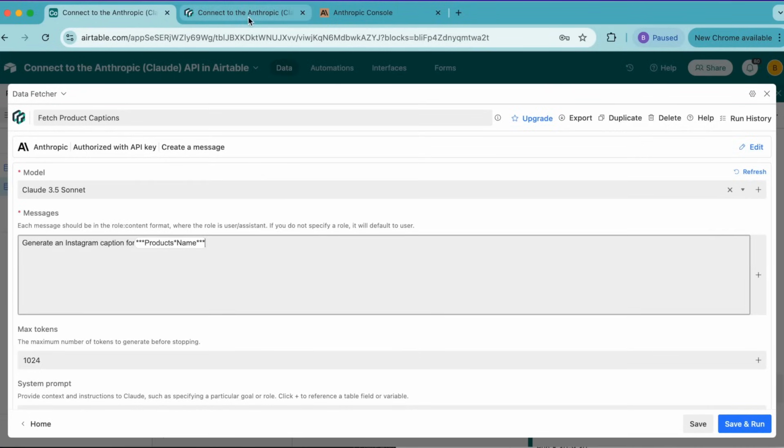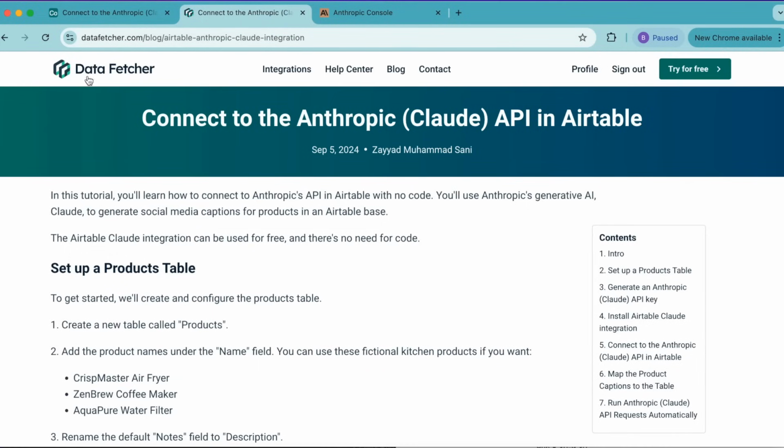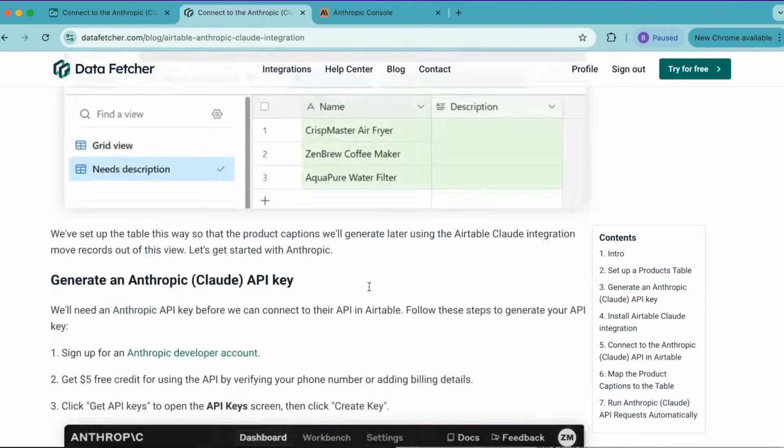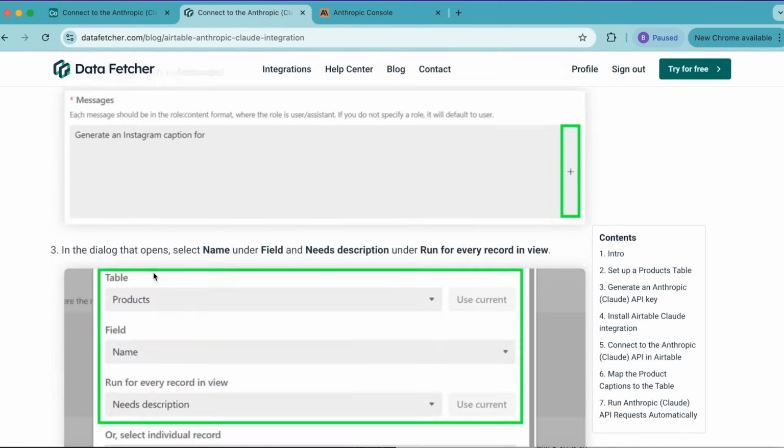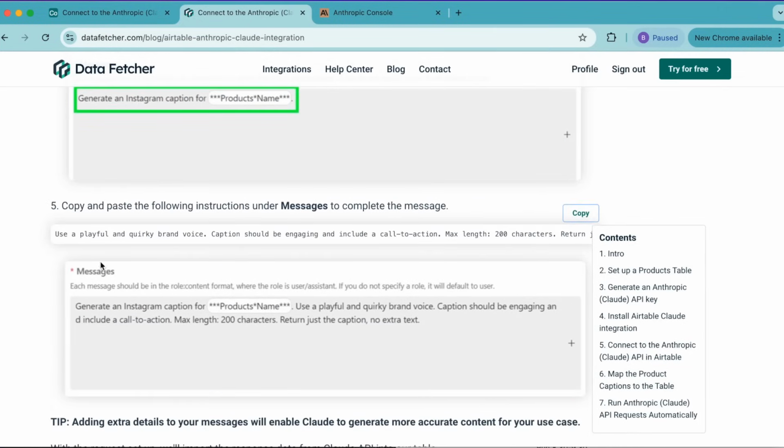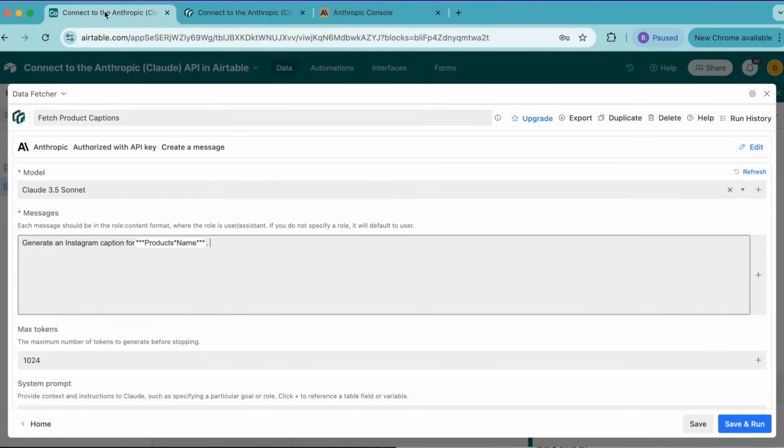I really recommend that you just head over to our datafetcher.com website and check out the blog on this exact topic. And you're going to scroll down until you find the following piece of information that we want to copy and paste into that input box just to speed up this process. So you'll find that here. Once you have this copied, we're going to paste this now into our input box, just like so. And now we're going to select the enter button.